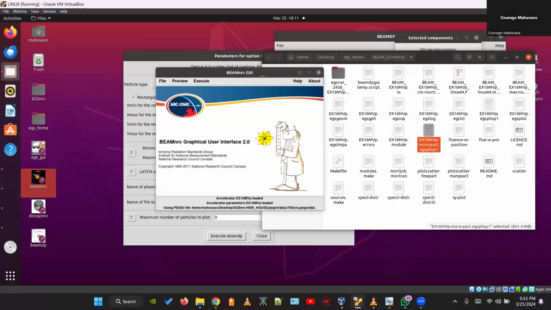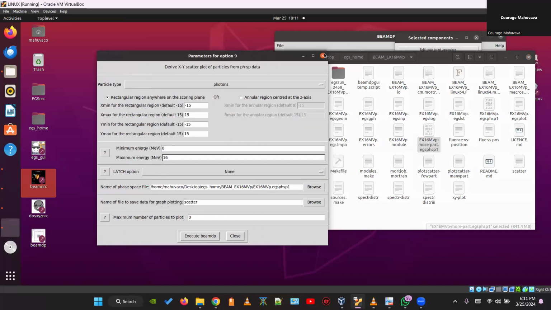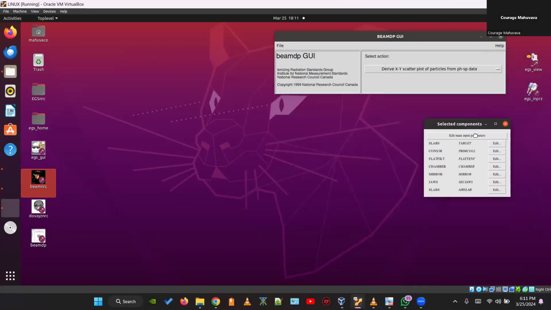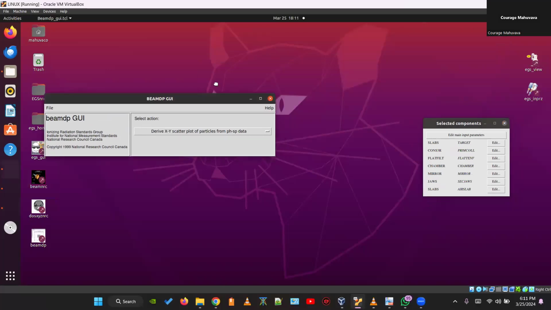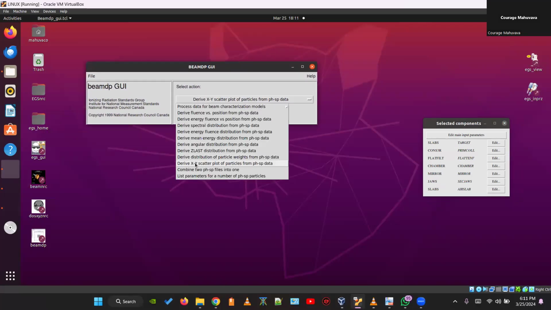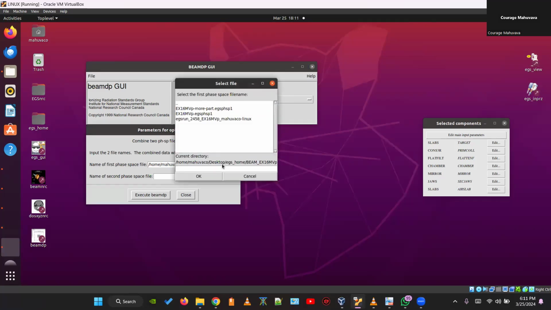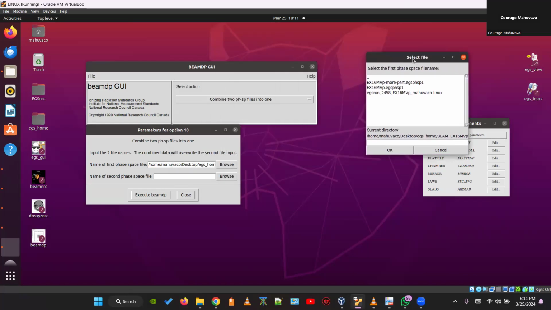Now, how do you combine those? You come on your BEAMDP. So BEAMDP is going to, you come back here on the main interface, you go and combine 2 phase space into 1. So you browse the first one and the second one separately. Let's do it. And one thing you should know is that the data is merged into the second one.